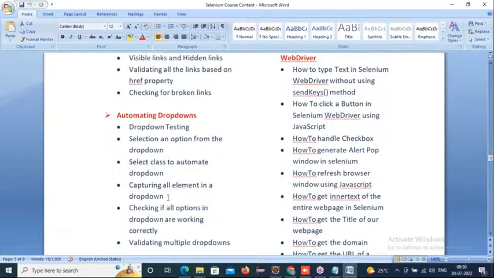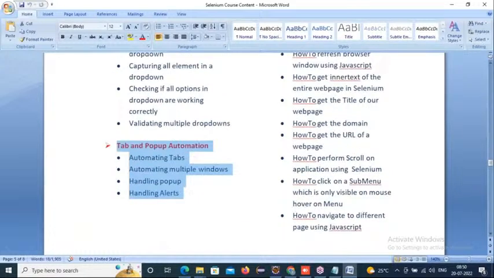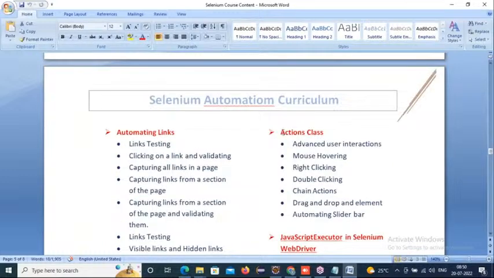Some pop-ups will appear when we are running your scripts, like security pop-ups, JavaScript pop-ups, HTML pop-ups, and Windows pop-ups. Various pop-ups will occur during execution and stop your executions. How can we handle various types of pop-ups in automation? We'll see that.